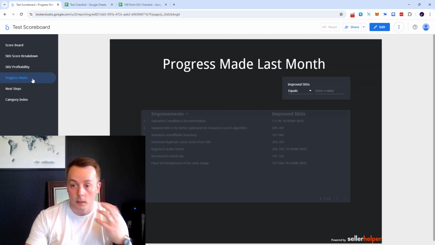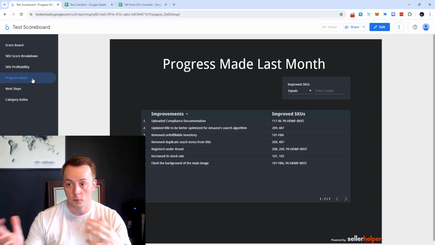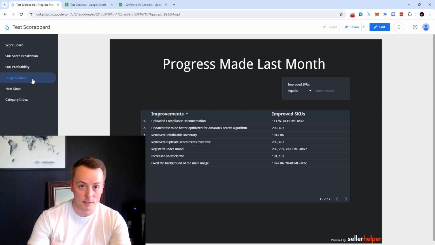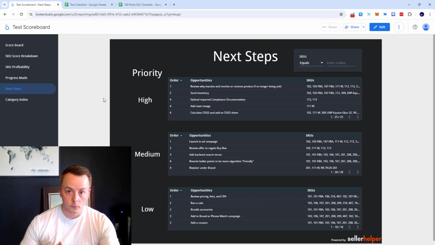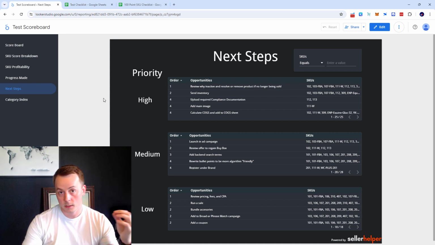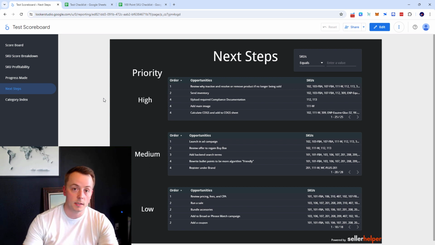Then here, it just shows you what has been done month over month, and this will make more sense when I show you this one, which outlines all of the opportunities still left for each SKU. So this goes through, obviously, the 101 points on every single SKU, and then it outputs a list of things to do. And then prioritizes them.